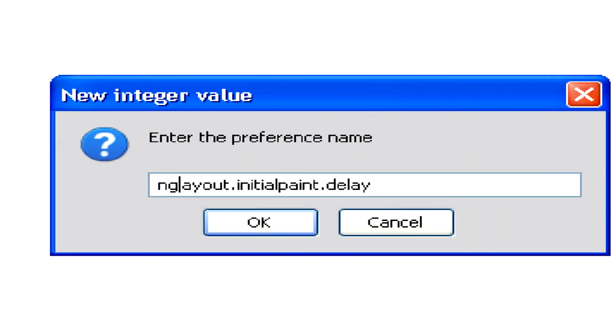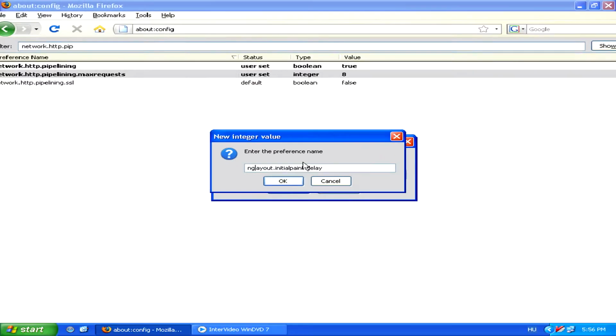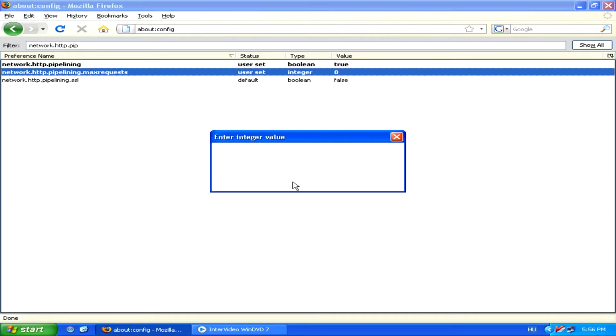Changing this setting will prevent your Firefox browser from having to wait before it acts on any received information.